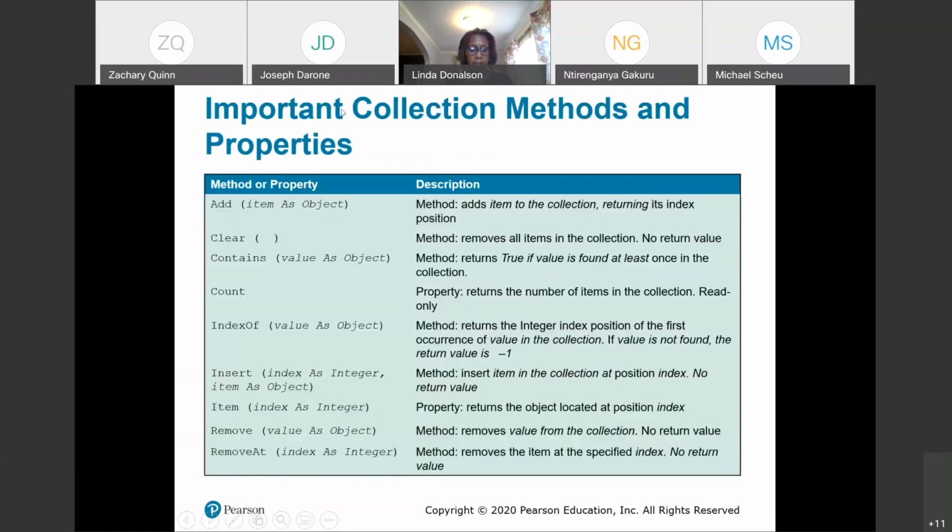Okay, so the next one is important collection methods and properties. Again, there's add, clear, contains, count, index of, insert, items, remove, and remove at. So some of these are some of the ones that we just talked about in our earlier slides.